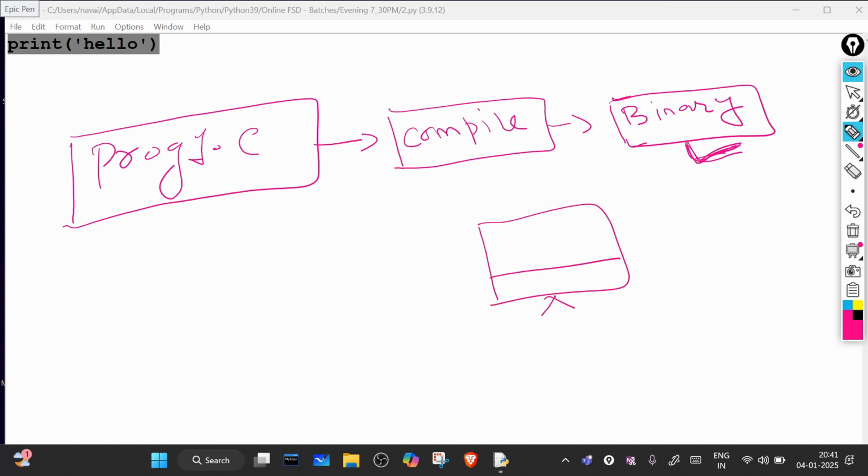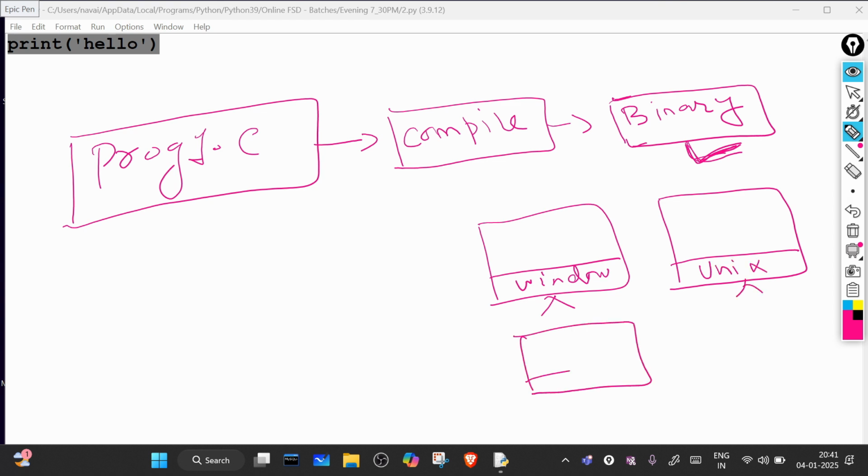Can we execute this on Windows? Can we execute it on Unix? Can we execute it on Linux? No, we cannot execute it, because this binary code is machine dependent, or platform dependent.